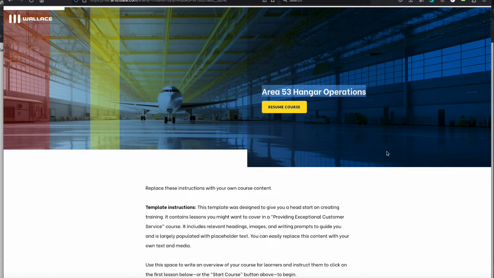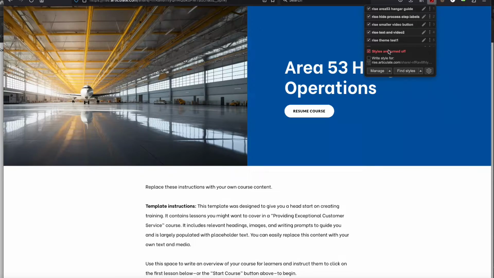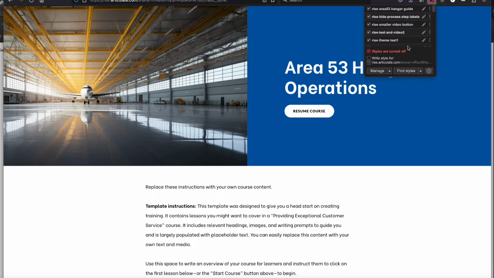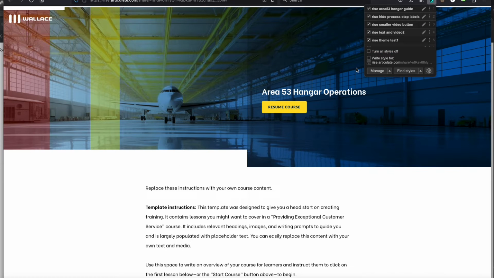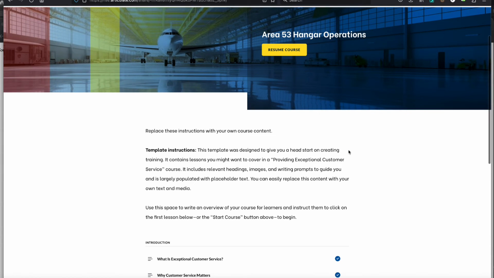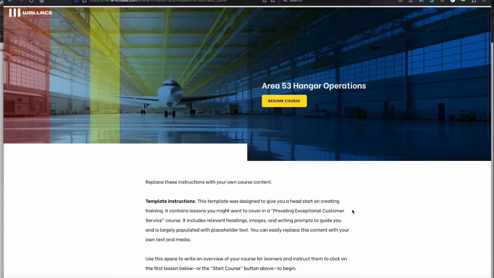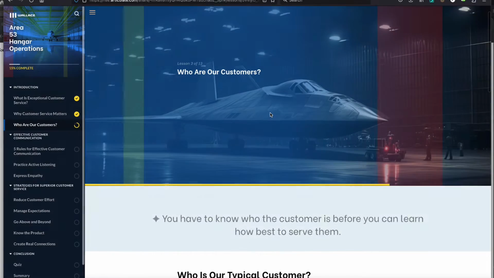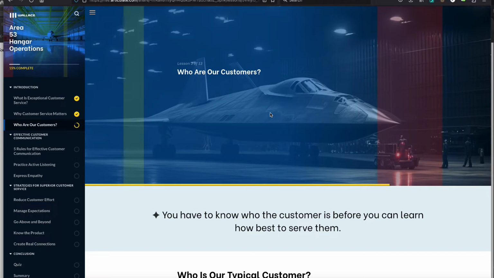Also, the word break. This was another question from the forum. Area 53, hangar operations. That's my theme. I want it to break after 53, not after hangar. So finally, I said, screw it. This cover page, I don't like it. I'm just going to design my own. So this is full custom. I don't think there's any theme that's more custom than this one.